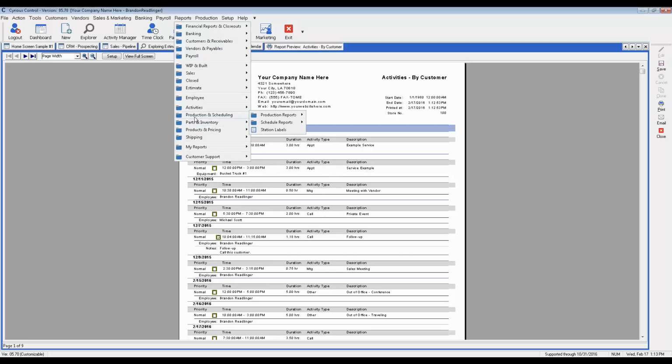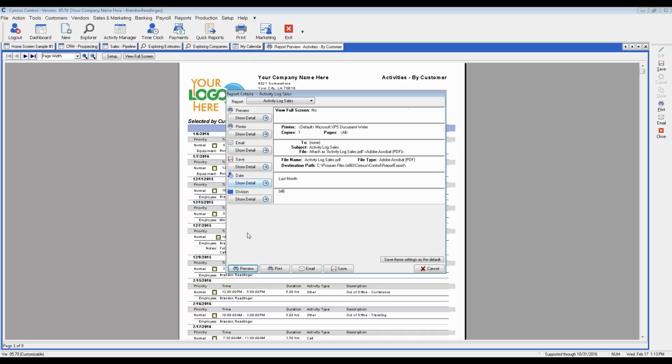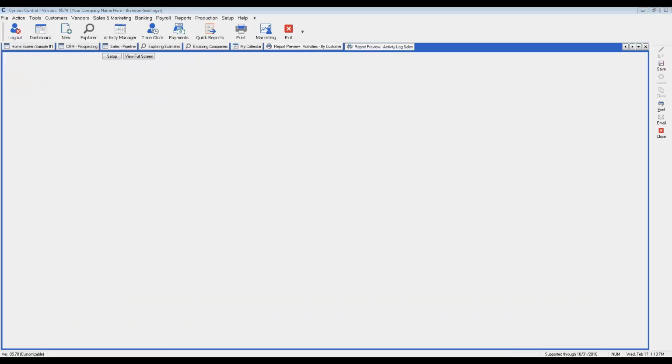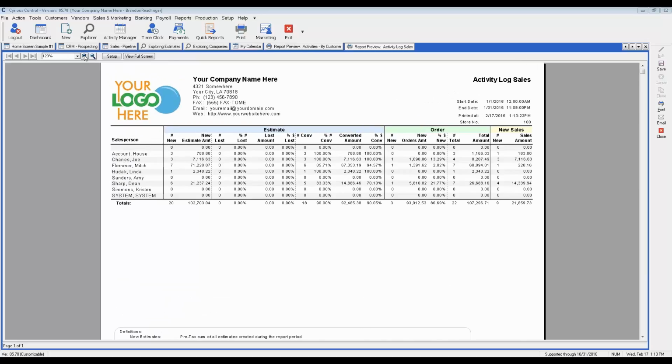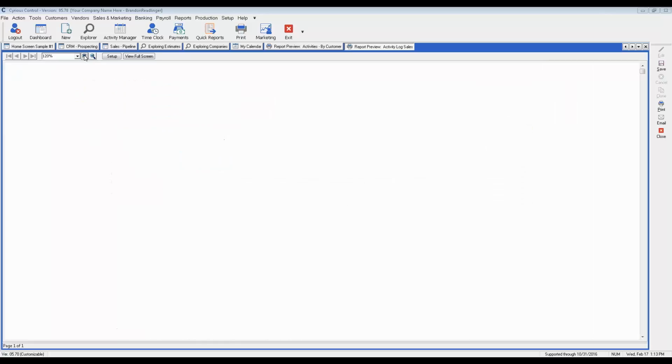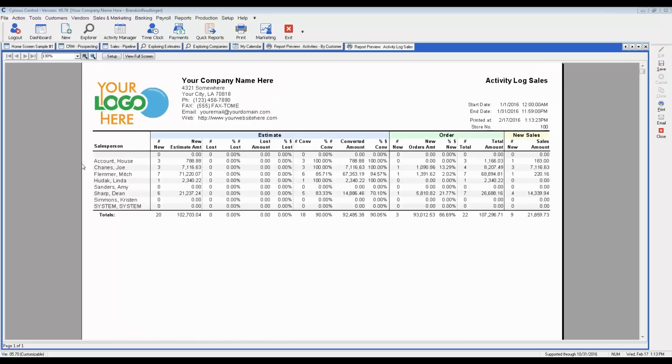However, one that is pretty useful that I usually recommend you take a look at is under Reports, Activities, and then Activity Log Sales. This was pretty useful for taking a look if you get into creating a lot of activities and that kind of thing inside the system. It will give you a breakdown. As I zoom in here, you'll be able to see a little bit more.